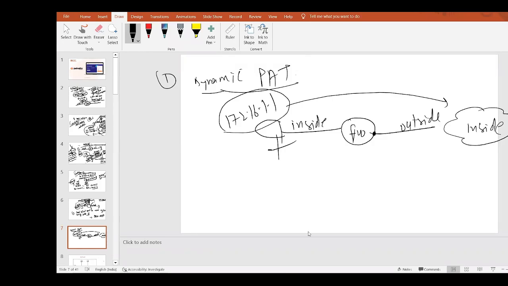That's clear, guys. See, in dynamic PAT, we know there are two scenarios, right? In the first scenario, I've explained that if you have an inside zone and an inside network, whenever that inside network wants to access the internet, it will take whatever public IP is assigned to my outside interface of my firewall, and go to the outside, right? That's what I'm going to demonstrate.